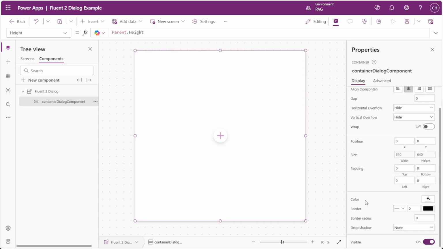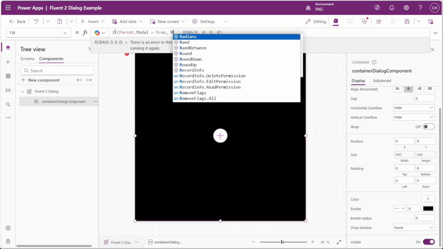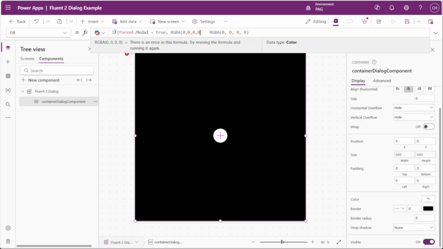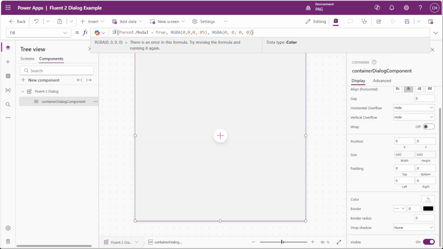In the color property of this container, we want to insert a formula to check if our component is modal or non-modal. If you recall from the Fluent documentation, a modal dialog prevents the user from clicking the background and interrupts the user's actions. This is signaled to the user by darkening the background behind the dialog. We'll insert the following formula into our color property to do this in our component. If parent.modal equals true, then we want an RGBA value of 0, 0, 0, 0.05. If it's false, we want it to be transparent, so we'll leave it at all zeros for RGBA.